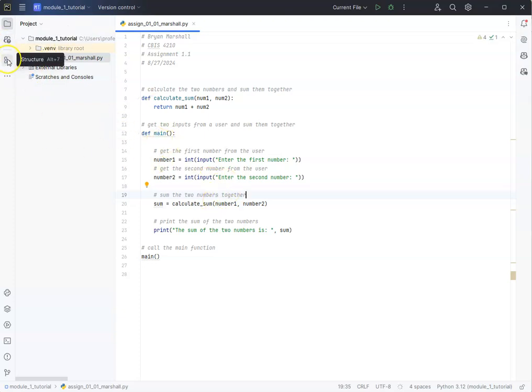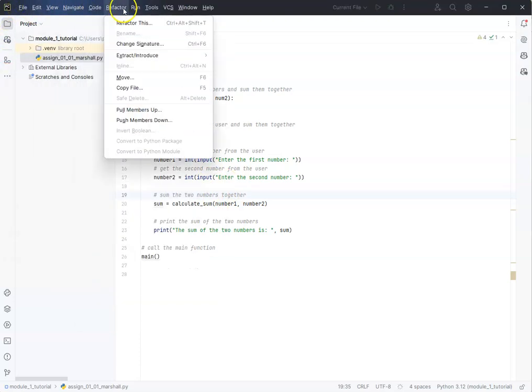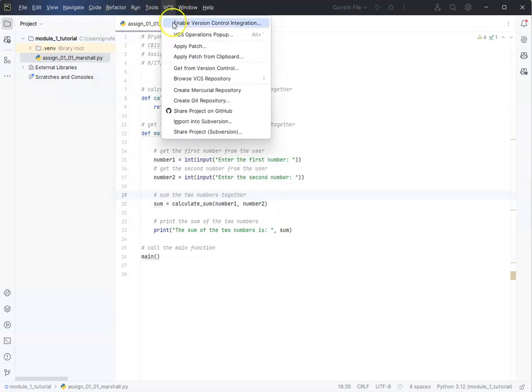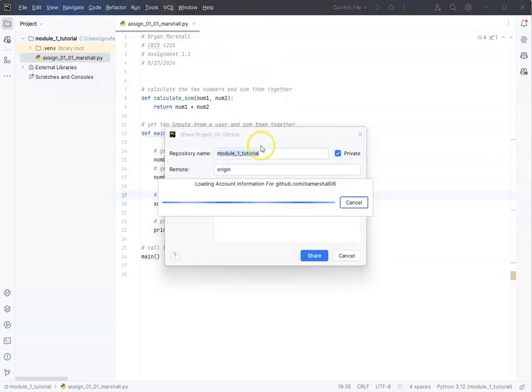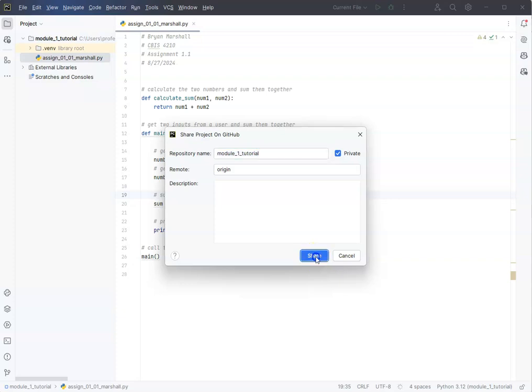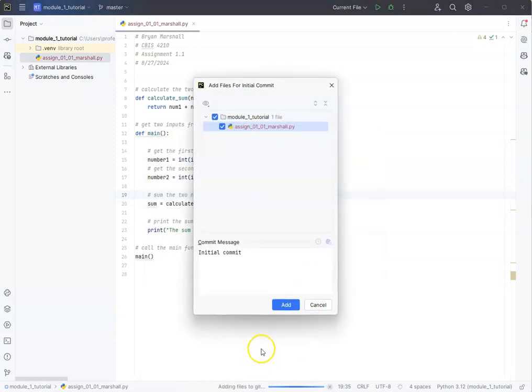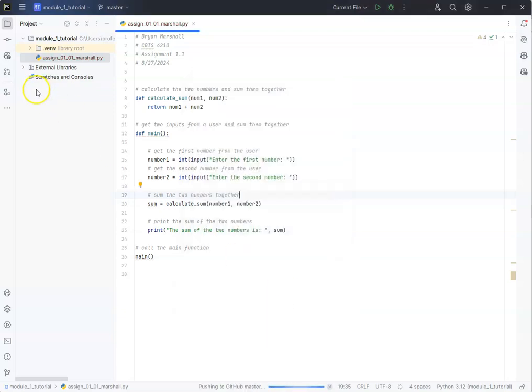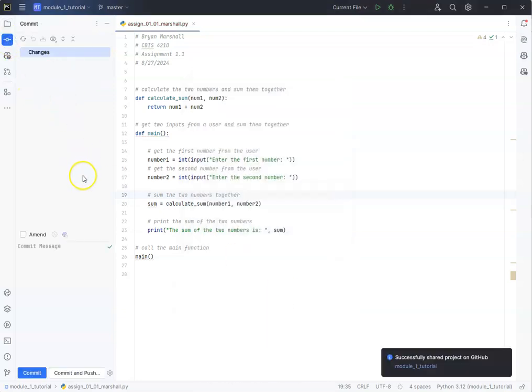You cannot, let me just come up here and I'll just say, share project on GitHub, and I'll share it. I'm already connected to GitHub. And it says, what do you want to send up? I want to send that one up. So I'm going to add that. Now, if I come over here and look, all my changes have been done, okay? And it looks like my GitHub, everything should be working, right?